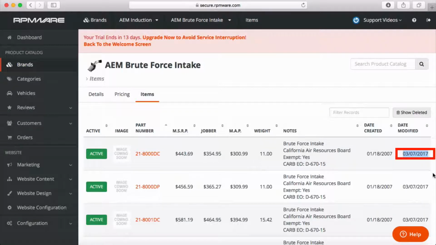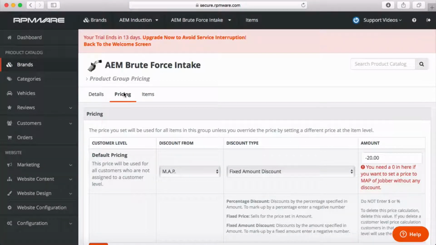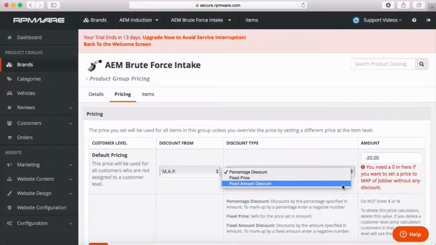With some of the other brands, we have data that's quite a bit older. This is just something to keep in mind. Anyway, we have these brute force intakes. I can set my pricing to be a fixed dollar amount off MAP. And again, this is assuming we have the ability to make a sale price, and we aren't going to violate MAP to do it.